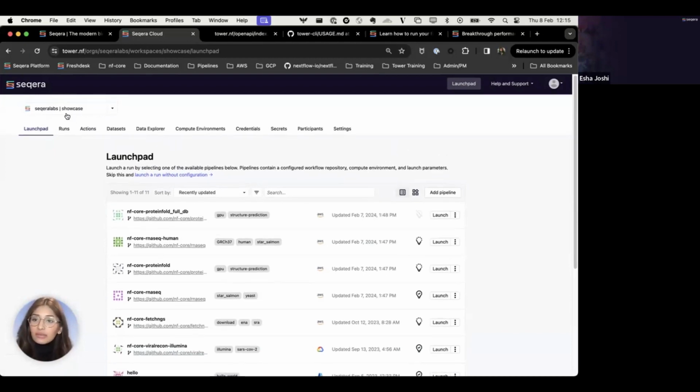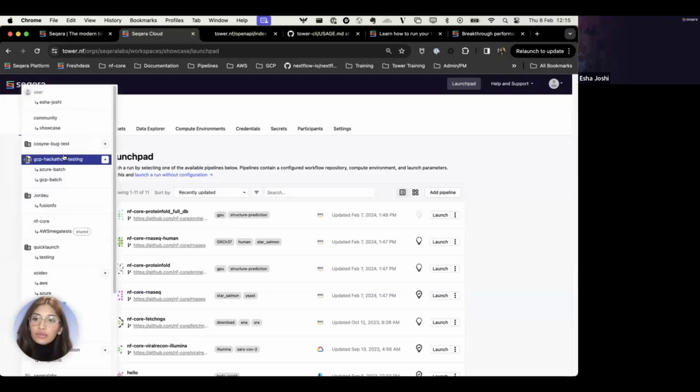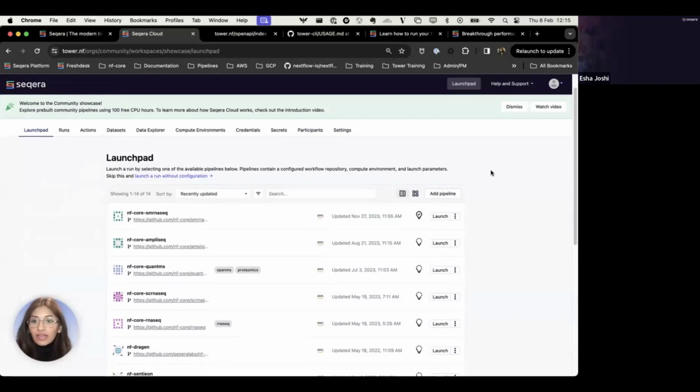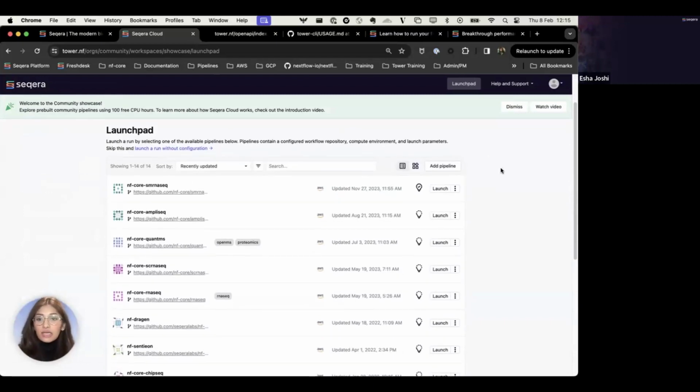It's called Showcase, and it belongs to an organization called Seqera Labs. You can also create your own account on Seqera Cloud, log in, and when you do, you'll be immediately placed in what we call the Community Showcase. This is where we have a set of NF Core pipelines pre-configured on the Launchpad where you can come on and basically start launching any of these.